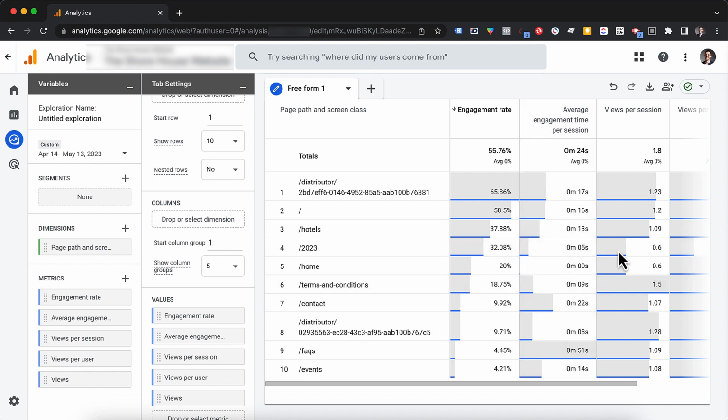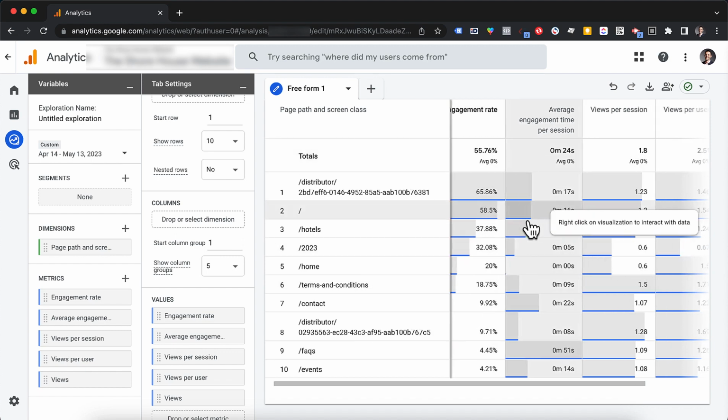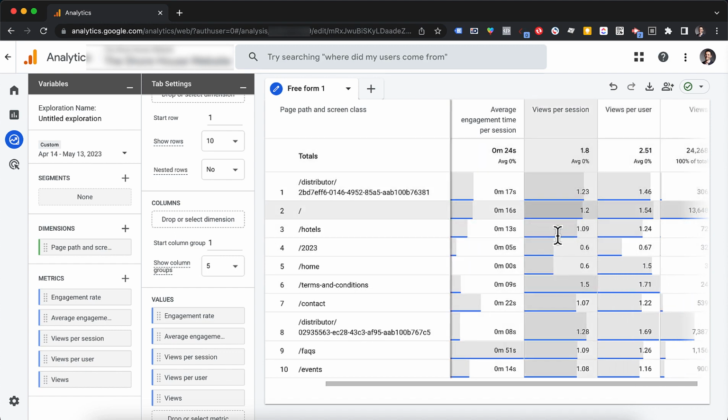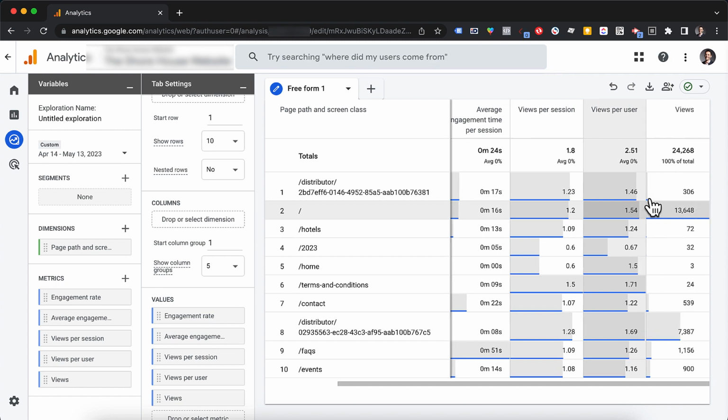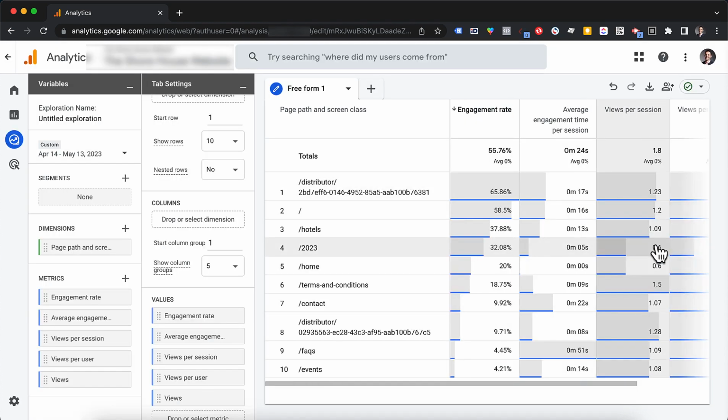So for each page we have the engagement rate, the average engagement time per session, views per user, so how many times the page has been viewed for each and every session, in this case, and then the same for user, and then the total number of views. Probably we can see that the pages don't seem to be very much engaging, in the sense that the number of seconds seems to be on average pretty low as opposed to other hotels, for example.